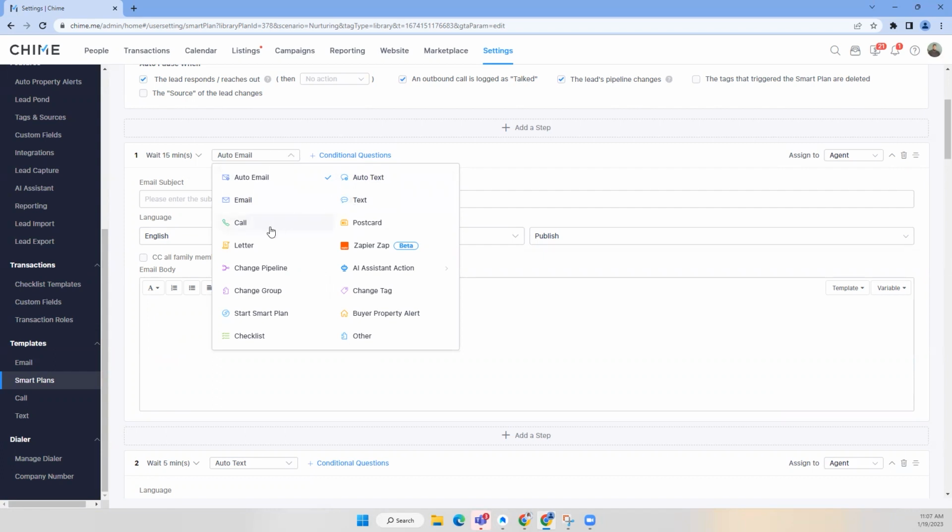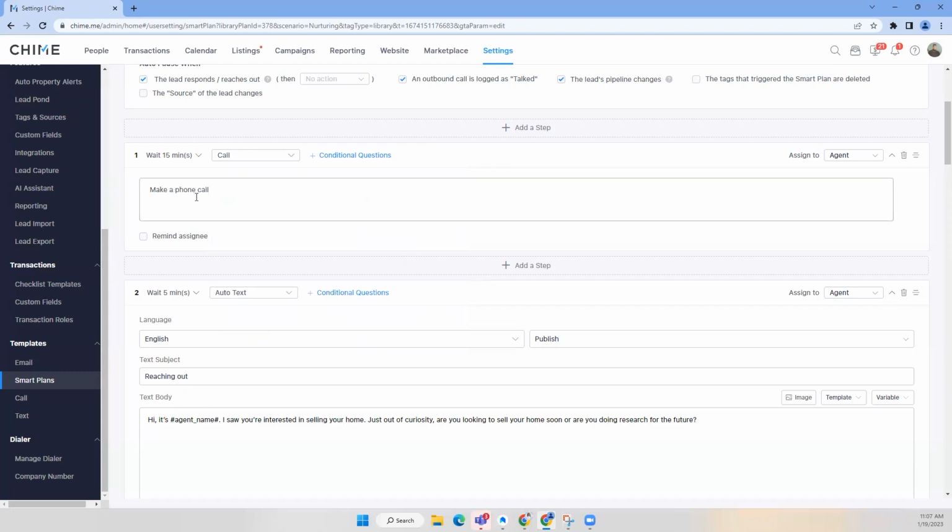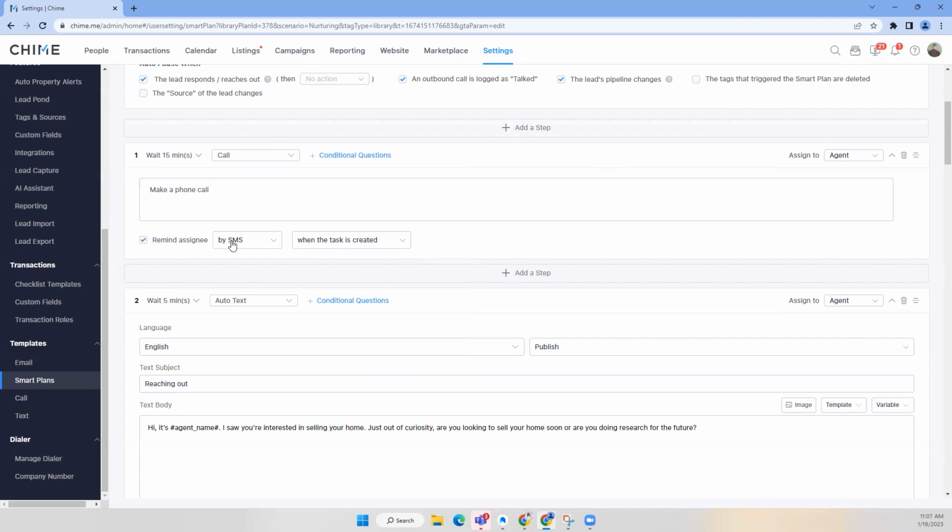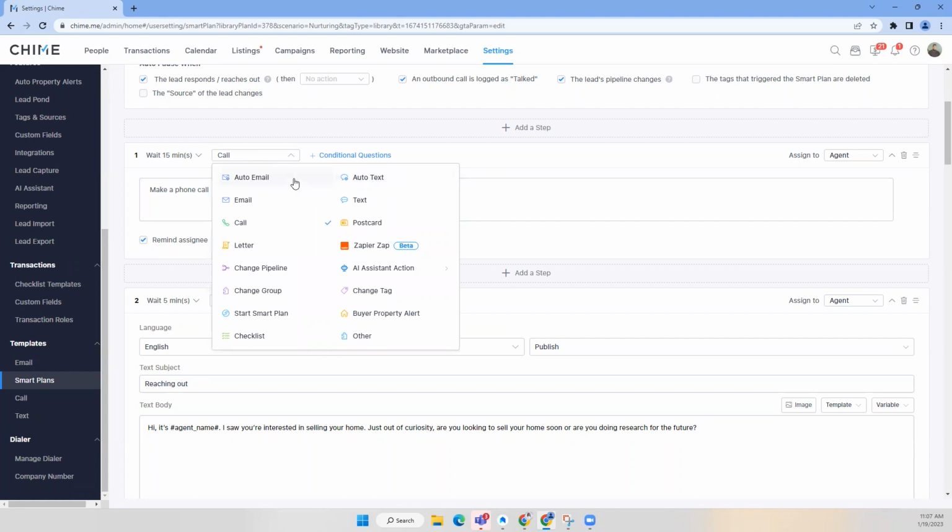And then there's a call option. With this, same thing: you'll get a task notification 15 minutes after they register to call that client. You can elect to remind yourself by text message. If you have the call package, you'll get a text message at the due time, 15 minutes after the lead registers, to call that lead, just in case you're not paying attention to your notifications. Okay, so these three are probably the most used: auto email, auto text, and call.